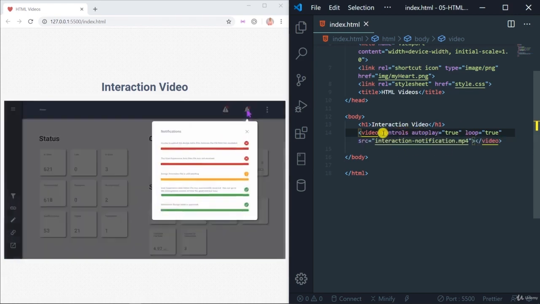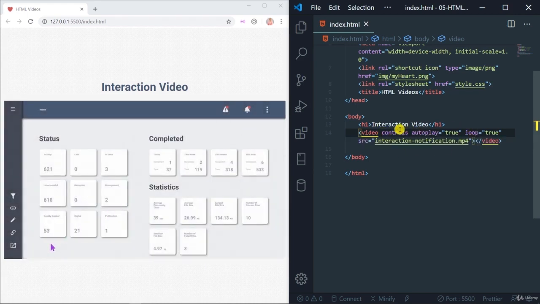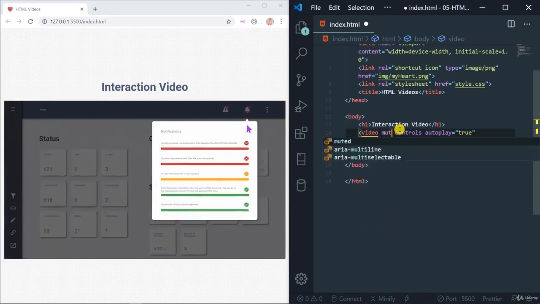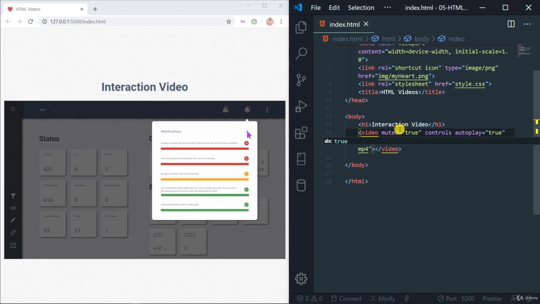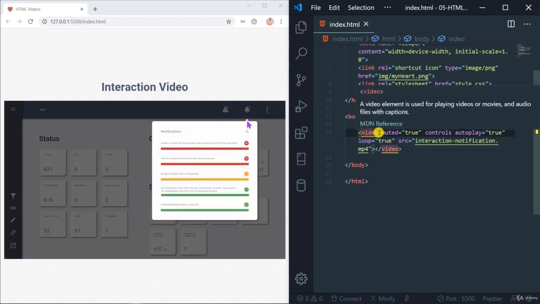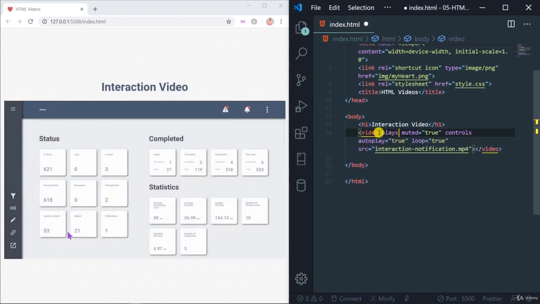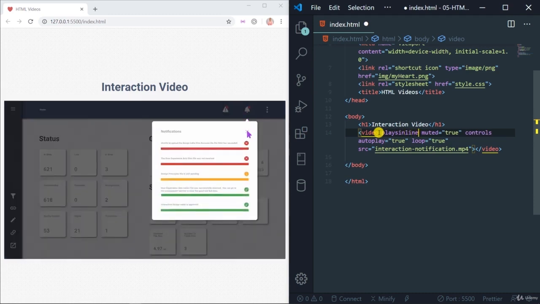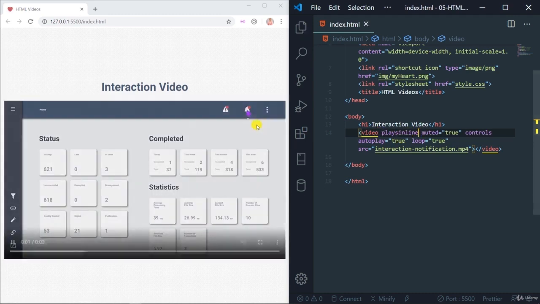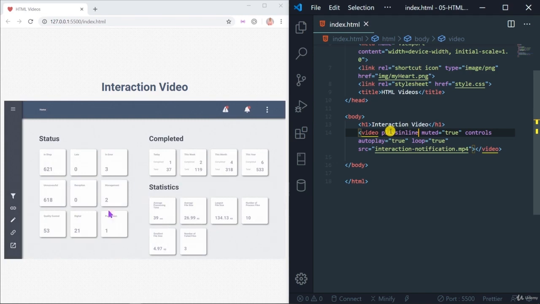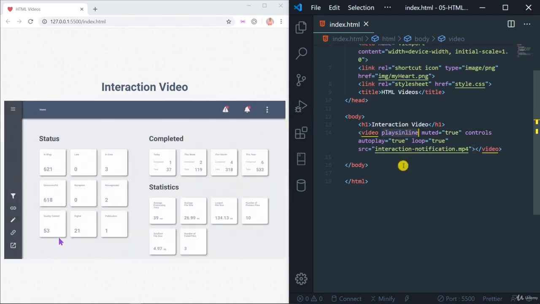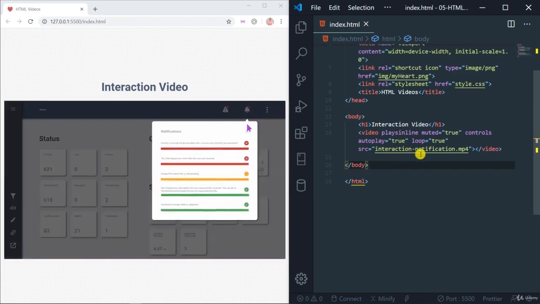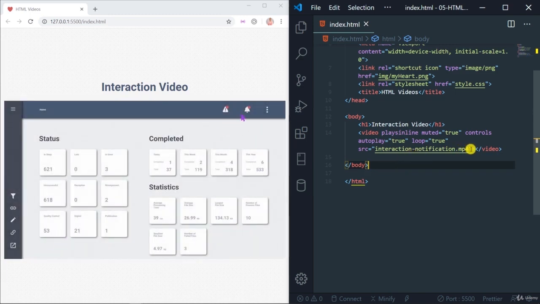And the muted attribute, you have to also add it with loop. Sometimes it doesn't work with other browsers, so we add the muted attribute as well, and then set that to true. And the other attribute is playsinline. This is for Safari. You don't see the effect here. So if you see that your videos are not working properly in Safari, just add this attribute and hopefully it works.